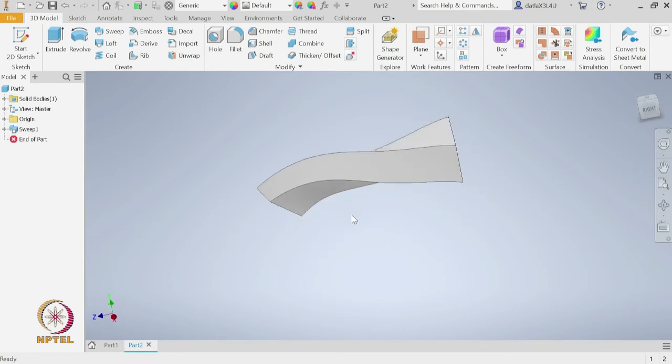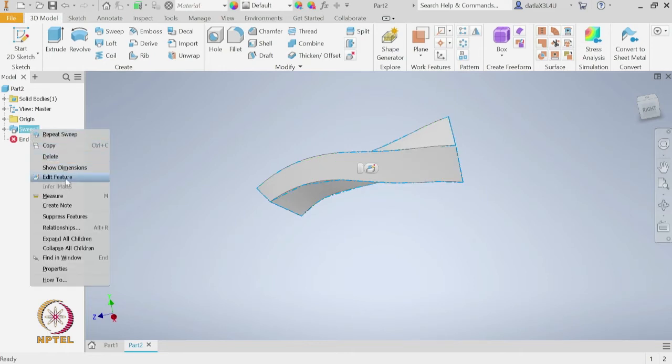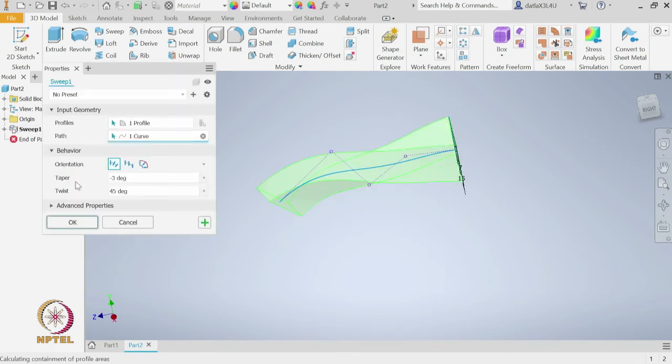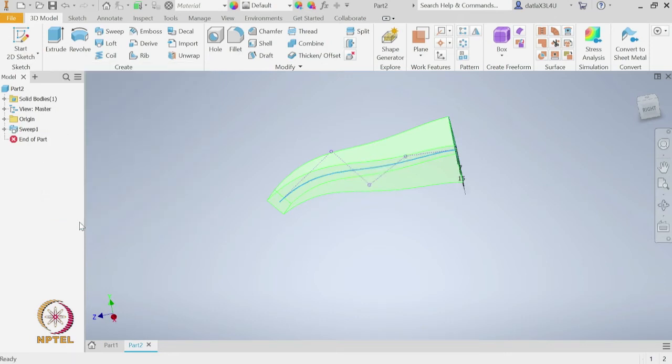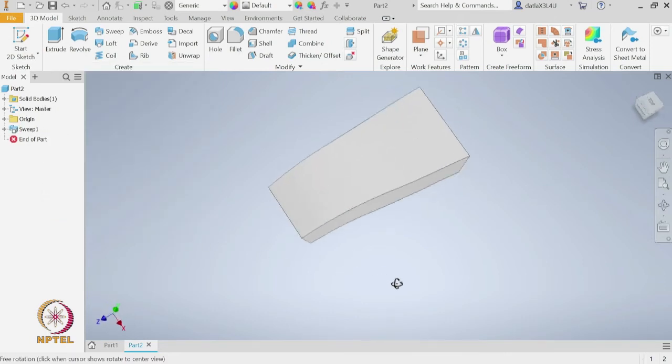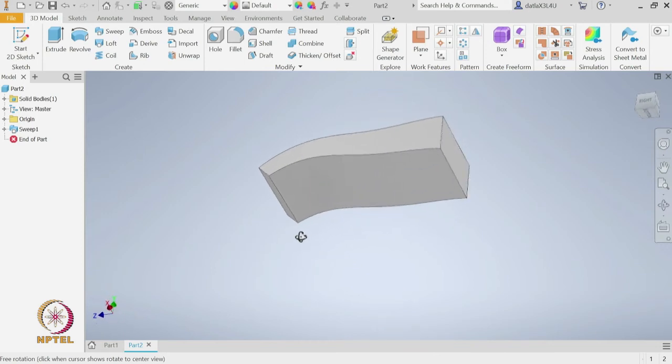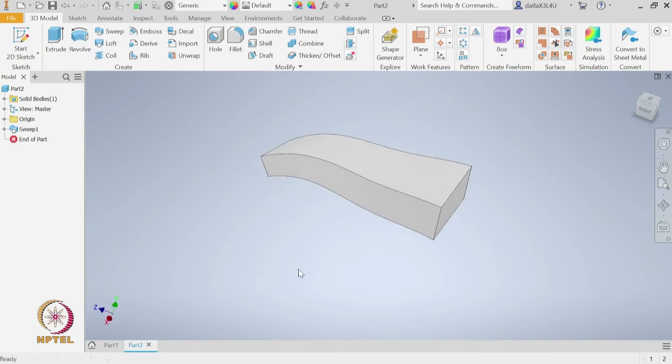Let us say we do not want to have the twist, we can always go back to the sweep command, right click on it and select the edit feature. Now, we get back this dialog box where I can change, let us say the twist is something like 15 degrees, which is a gradual twist. So, this is one way we can create sweep solids.